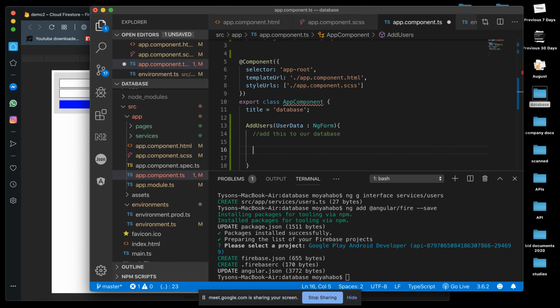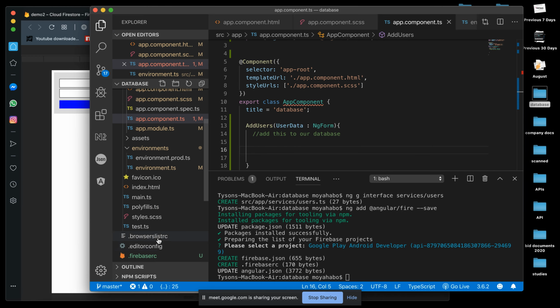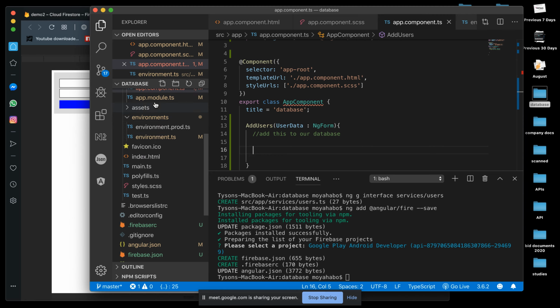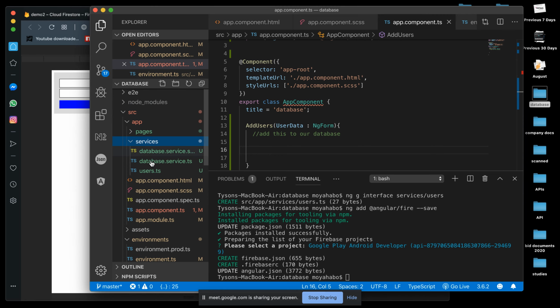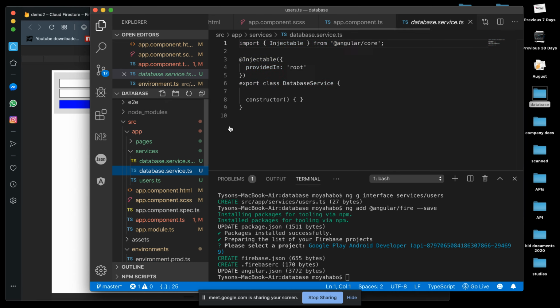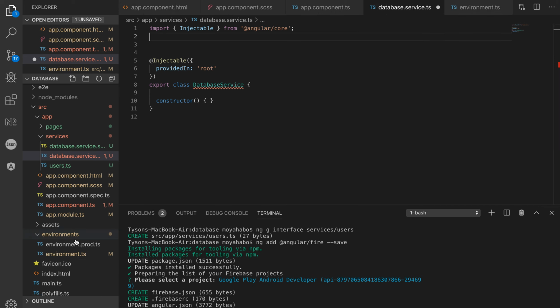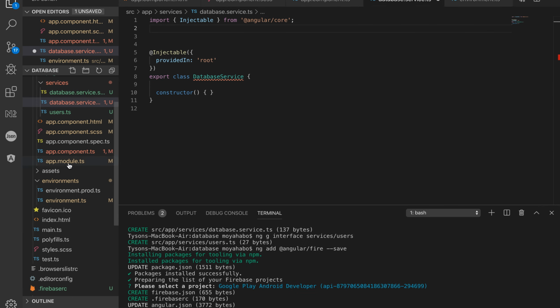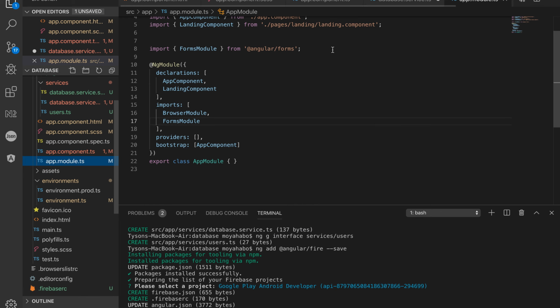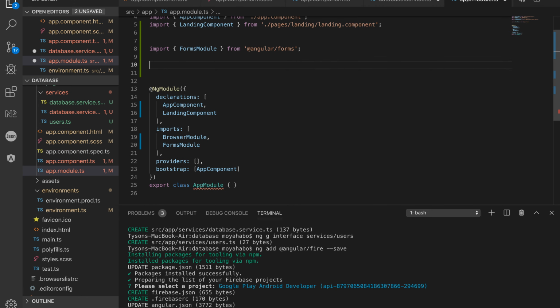So remember, we're just adding them now. So I'm going to go to our services. Where is our services? Services. This is the service that we're using. So we're going to import database now, Firebase. So first of all, we need to do it inside here. We need to initialize inside the app module so that we can use it across our project.